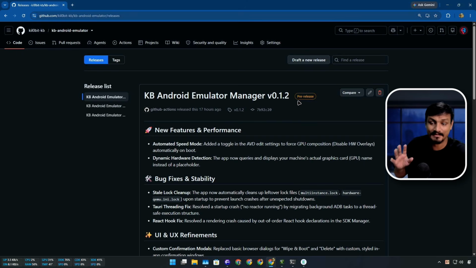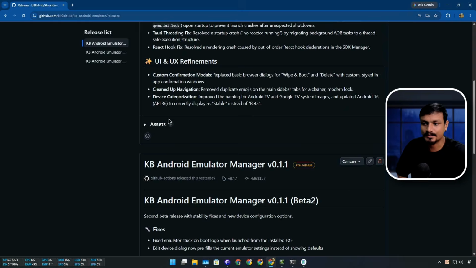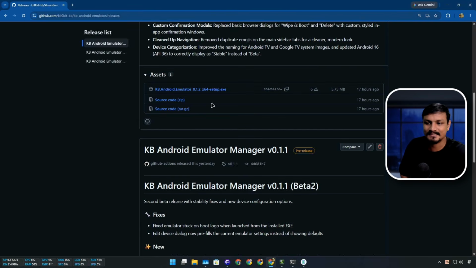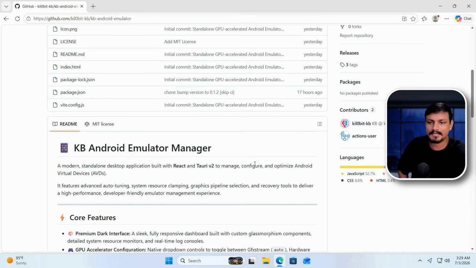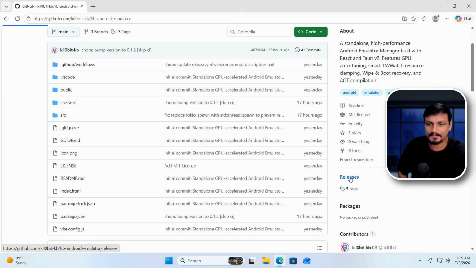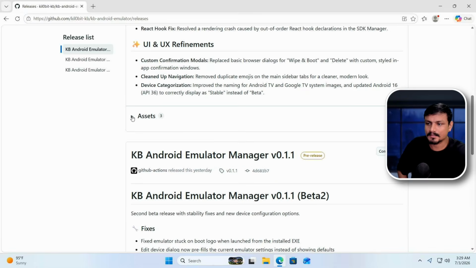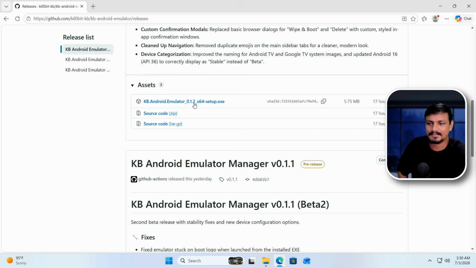This is still in beta. There are some bugs here and there. Okay, you can go here and expand the assets and download this and install it. So let me actually show you guys by installing it. I'm going to go to the releases and then get the latest beta version. It's a small installer, around 5.7 megabytes.